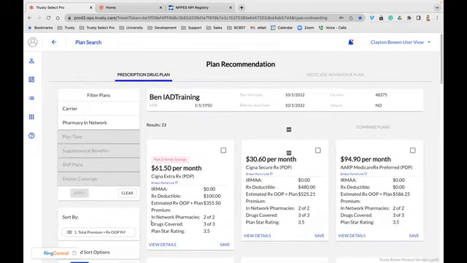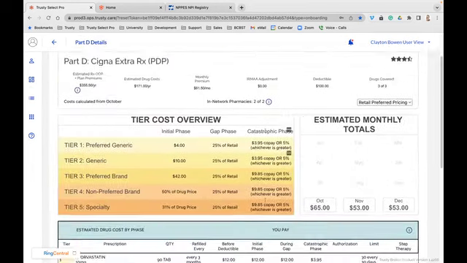And there we go. Good job, Allison. 3 of 3 covered. So let's view the details of that plan again.